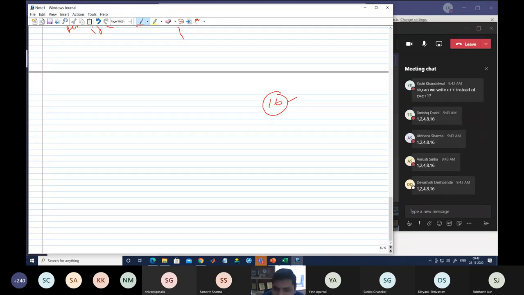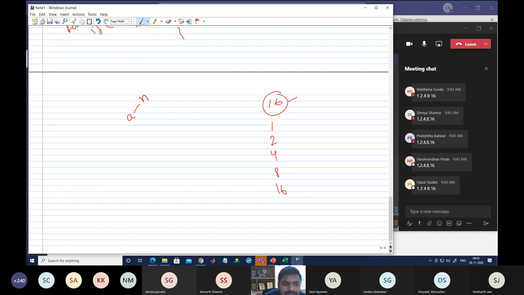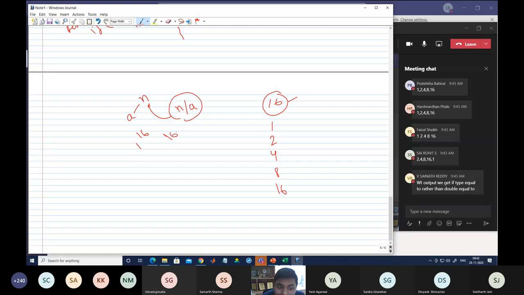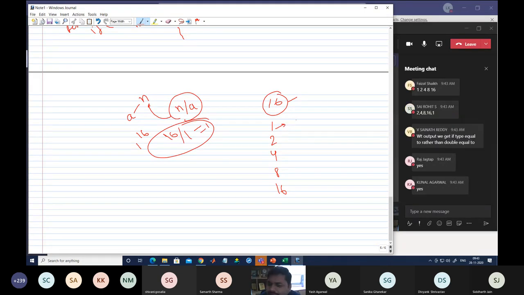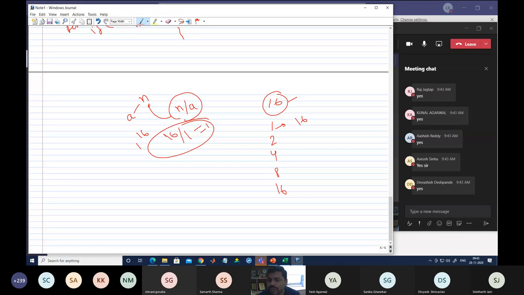Okay, so now assume that some students are saying 1, 2, 4, 8, 16. Now, if A is a factor of n, then n divided by A is also a factor of n. If 1 is a factor of 16, then 16 divided by 1 is also a factor of 16. Means if we get 1 as a factor, definitely we can find the other factor, that is 16. If 2 is a factor, then 8 is also a factor. If 4 is a factor, then 4 is also a factor. 8 is a factor, 2 is a factor, 16 is a factor, 1 is a factor.